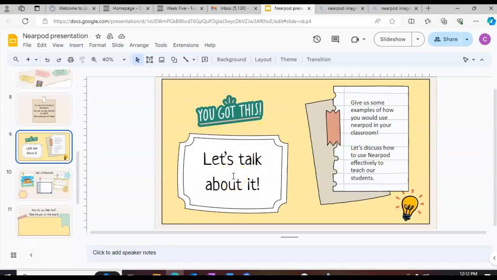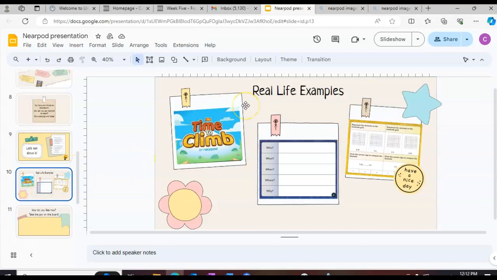And then here's another one. Let's talk about it. And it says give us examples of how you would use Nearpod in your classroom. Let's discuss how to use Nearpod effectively to teach our students. So these kind of go hand in hand, just like a little brain teaser up here. And then real life examples.